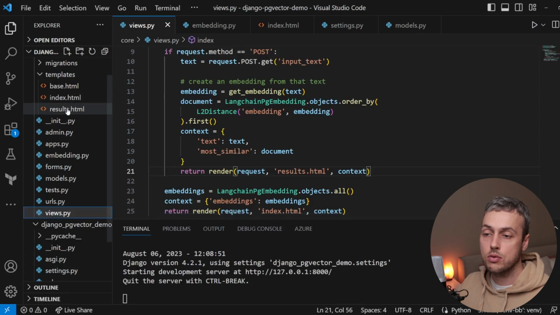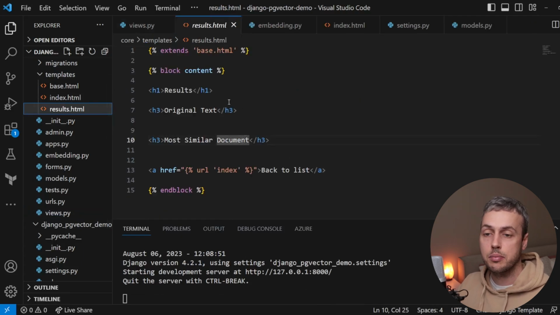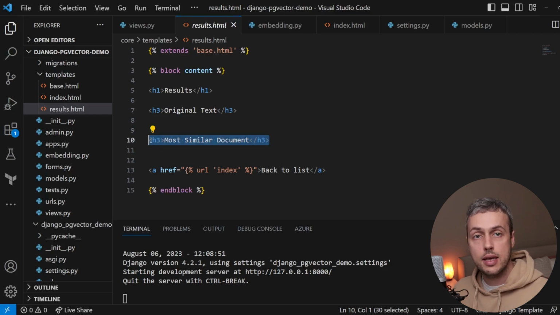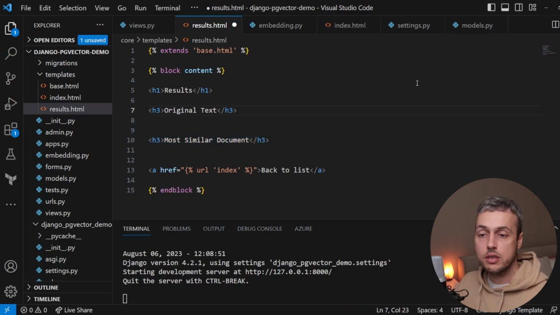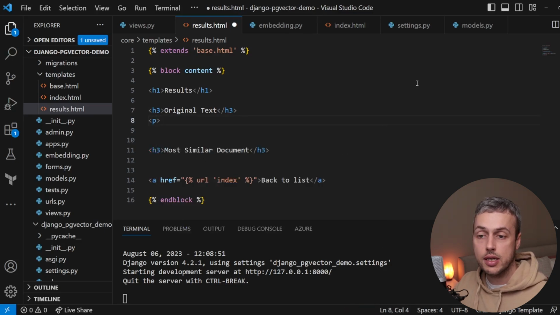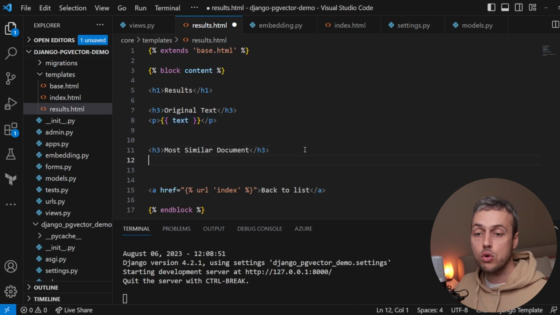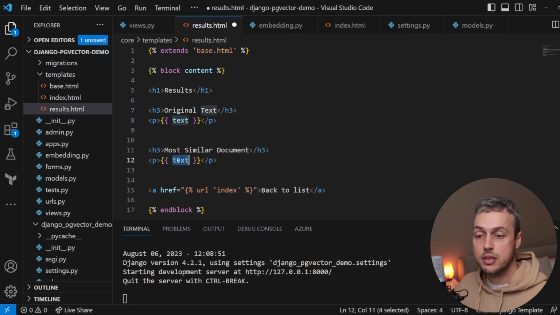What I'm going to do is go to results.html, and I have a skeleton template here. We have an h1 tag with the header results, and then we have two sections below that, one containing the original text that was submitted in our query, and the second h3 tag contains the most similar document that was found when we queried the database using that L2 distance metric from PGVector. So what we're going to do underneath the original text header is create a paragraph tag, and we're going to enter that text that was originally submitted from the form, and I'm going to copy that just below here to the most similar document, and I'm going to replace the key of text.